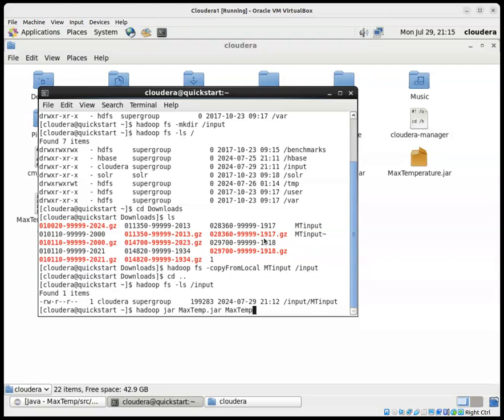So max temp, and then the input file with path: slash input slash empty input. So input is given, and then output. Where do you want the output? I want the output in out one, or output, so I will make it the output folder. The output has to be copied into output. This is how we execute.